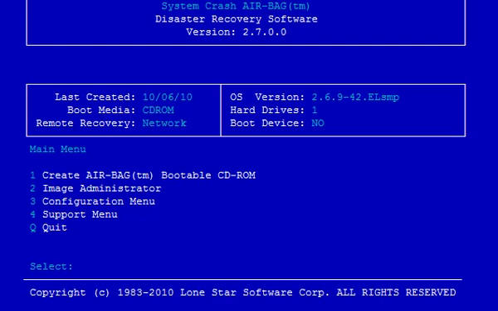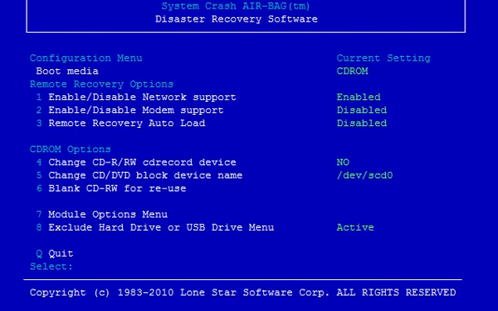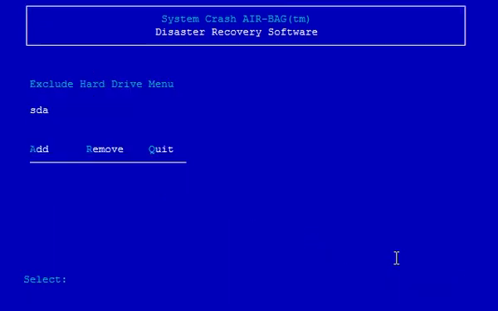To do so, we go into the configuration menu, option 3, and we go to the exclude hard drive menu, option 8. Now the drive I want excluded is already there, SDA. I'll remove it real quick. And this is what you will see.